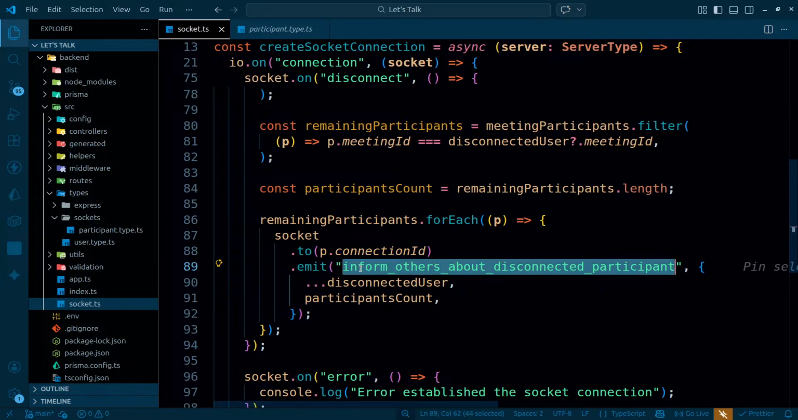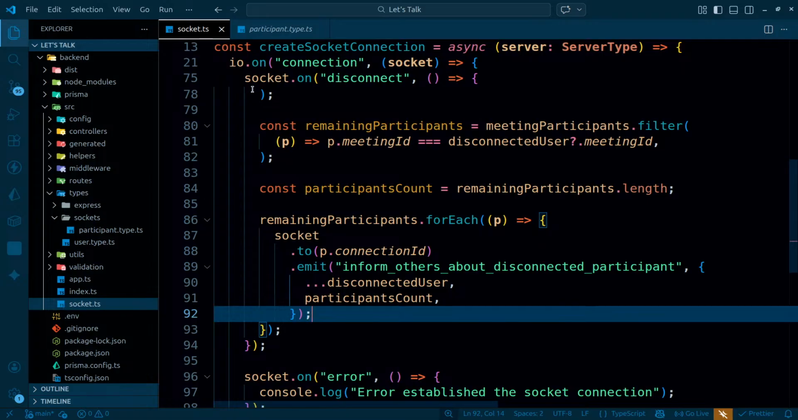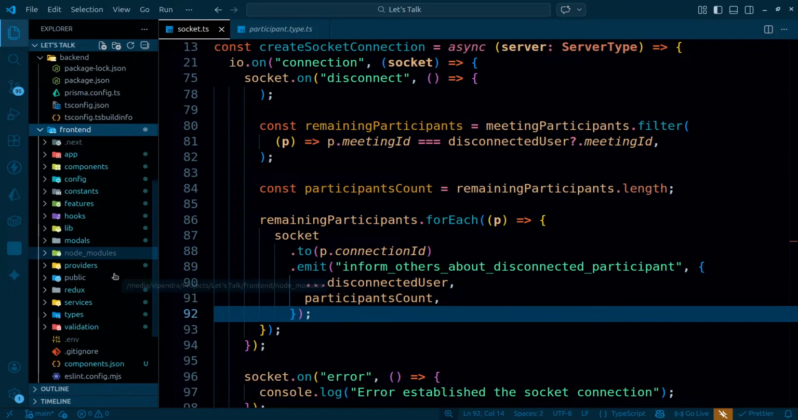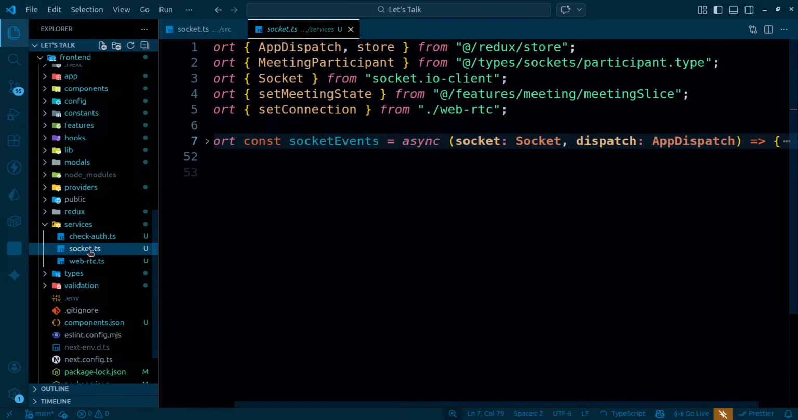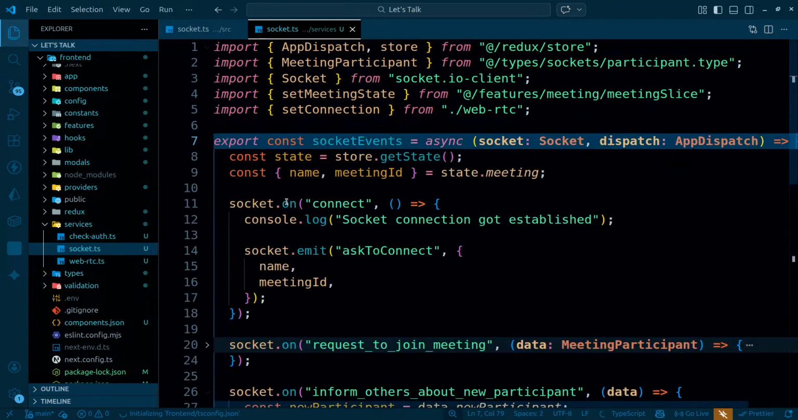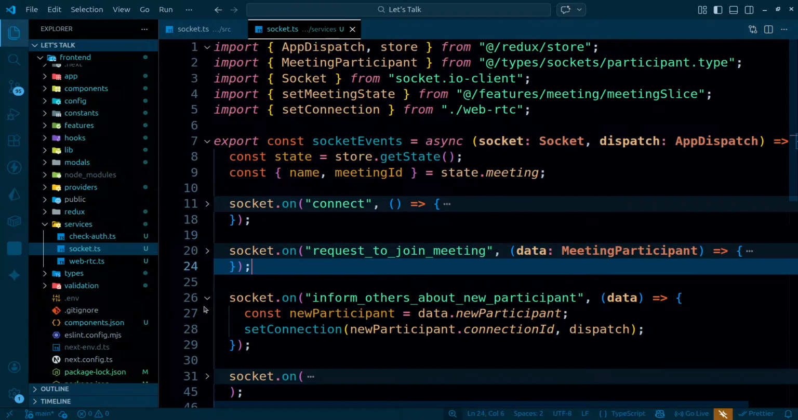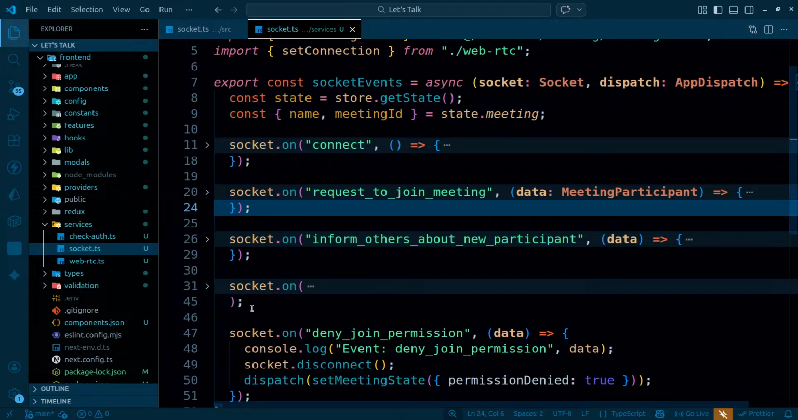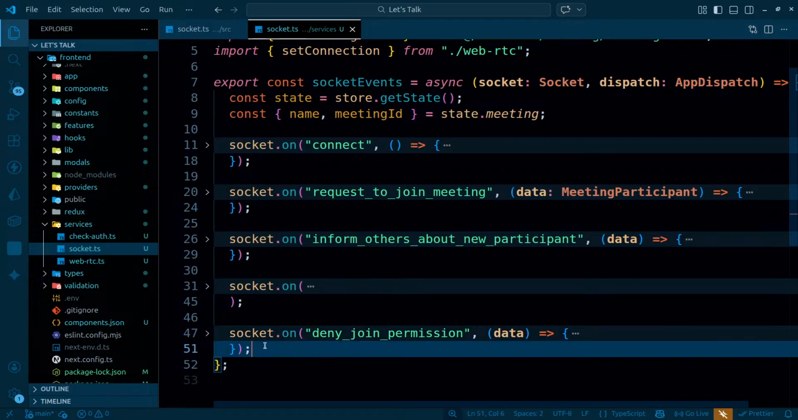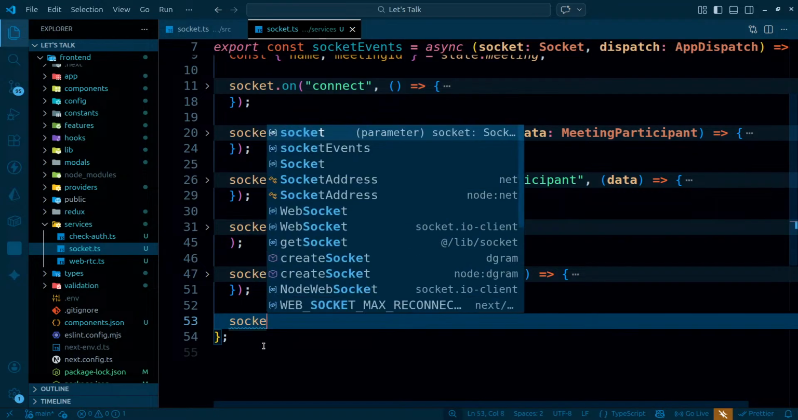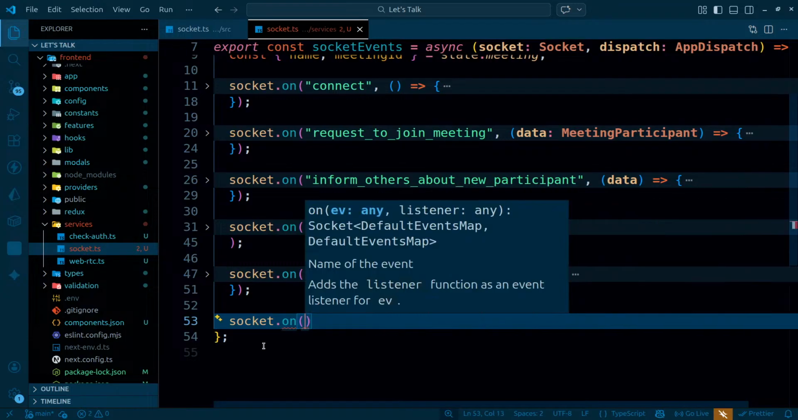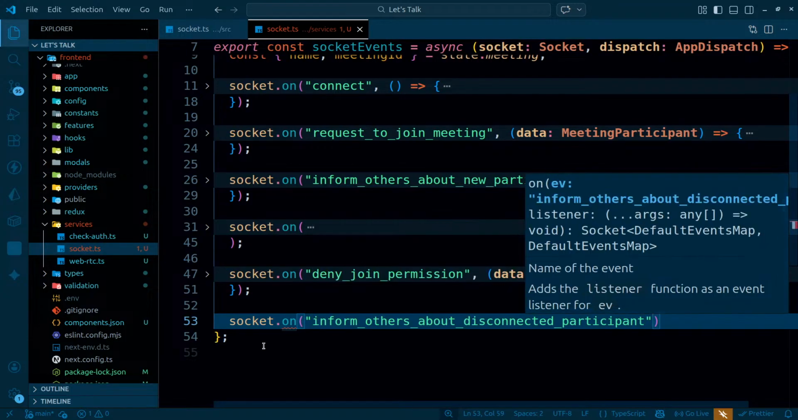So this is the event that I'm emitting from here. I can go back to the client side, and on the client side I'm listening for the events inside services socket.ts. Over here I'm listening for all the events. The first one was the connector, then a request to join, then inform others. There are many, and these are the events that I'm listening to. Lastly, I'm going to be listening for one more event here, inform others about disconnected participant, and I will be getting the data over here. So it's going to be somewhat like this.